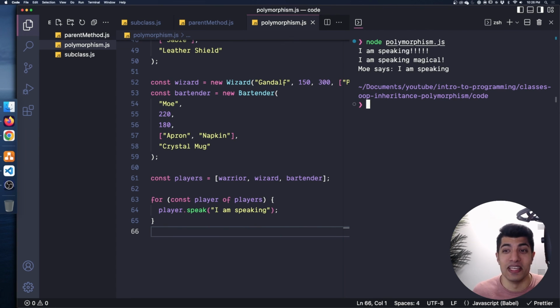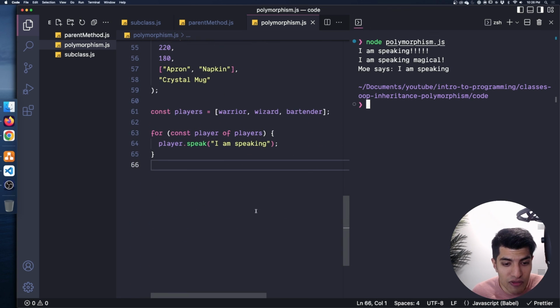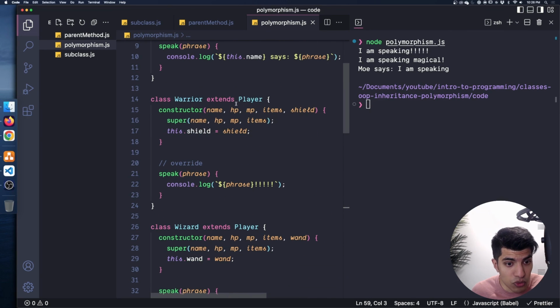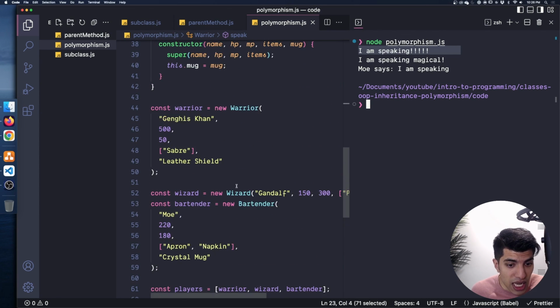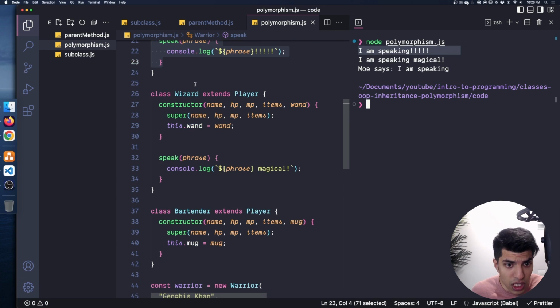Isn't this remarkable? So just to really hammer this home, when we have our three players, one at a time. Okay, we have our warrior first, second is wizard, third is bartender. So we're going to call speak on warrior first. Well, that's going to come to warrior, and it's going to use this override, which is why it's going to say I am speaking with a bunch of exclamation points. Then we're going to go to wizard, and wizard is going to run speak with I am speaking. And we're going to come up to our wizard class here on the prototype. We're going to pass I am speaking up to phrase. We're going to do I am speaking and then magical, which is what we get for the second log.